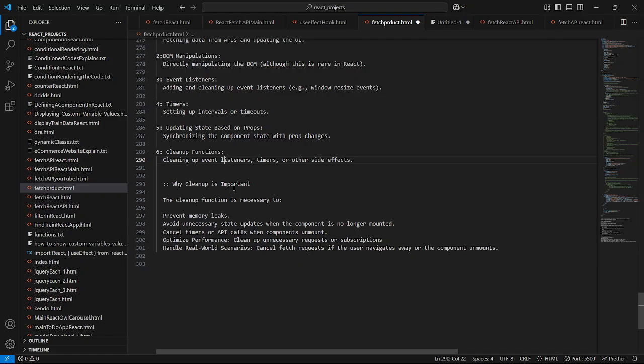We use the cleanup function to clean up the state or the side effect impact whenever our component is unmounted. For that we use the cleanup function, and here it says why the cleanup function is important. Let me read it for you.